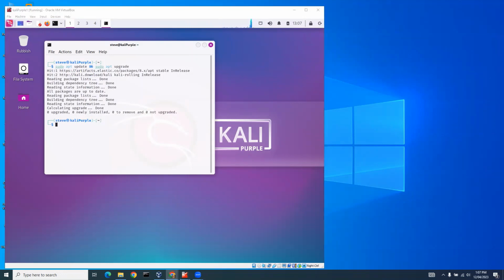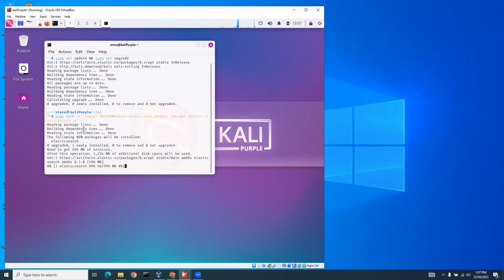So now we're going to export our host name, and we're going to call our host KaliPurple. So let's have a look. Export host name KaliPurple, apt-get install Elasticsearch. So let's let that run. And it's 496 meg, so it's going to take a while.